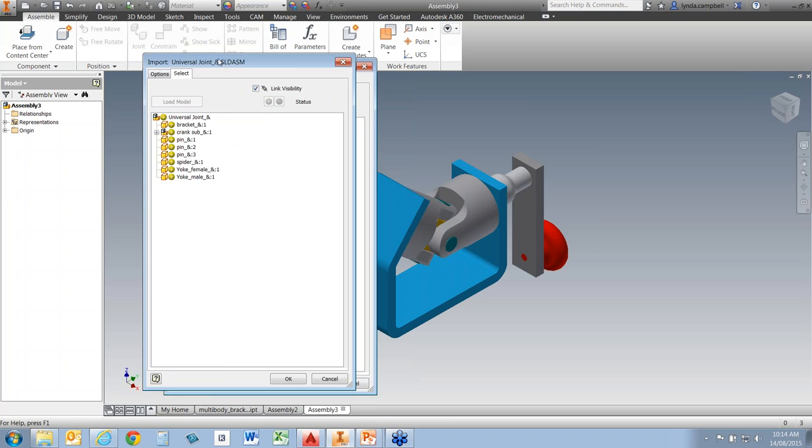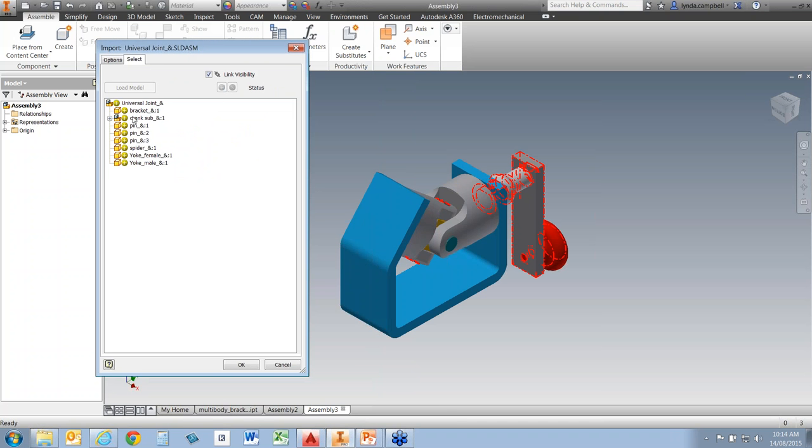and look at that. We've got our model that's been brought in, but over here we're actually given the option to deselect or select what we want to bring in. So each of these has been picked up and assessed and realized as a separate part. I'm just going to bring them all in for this exercise. Click on OK.